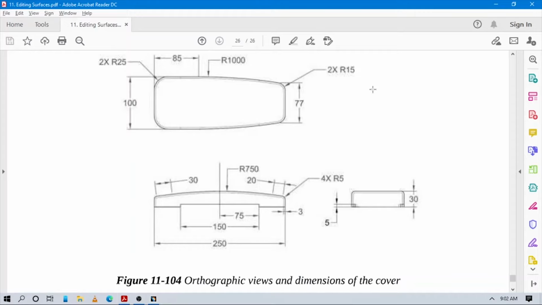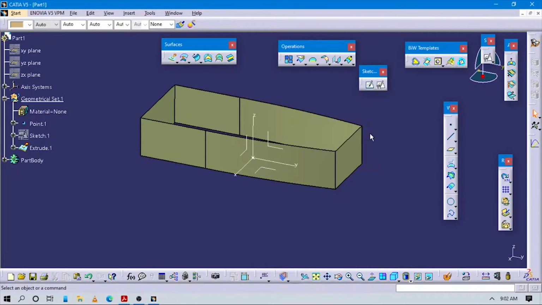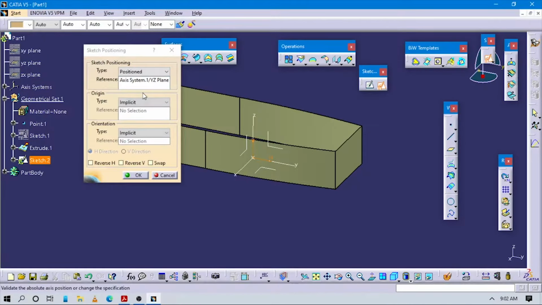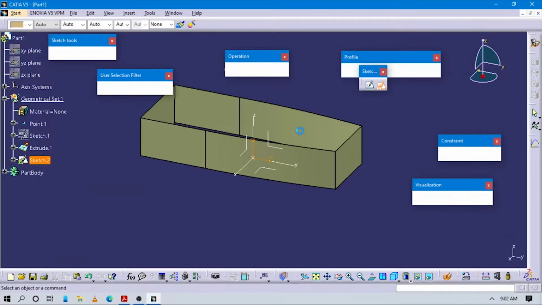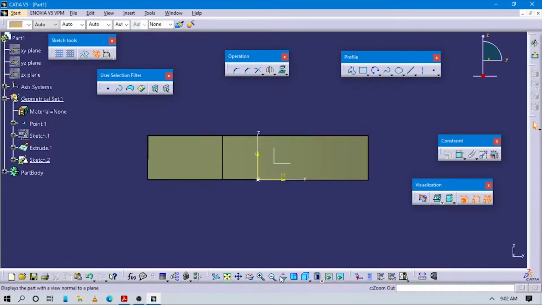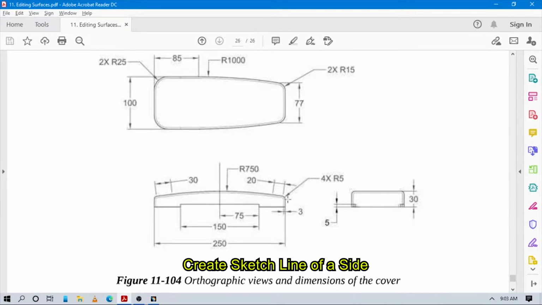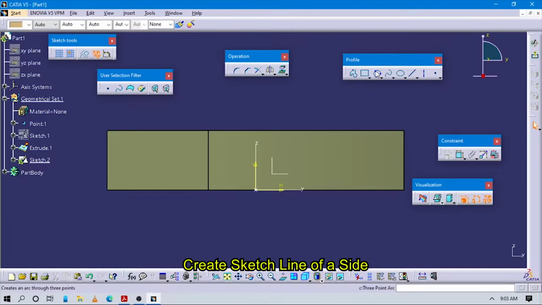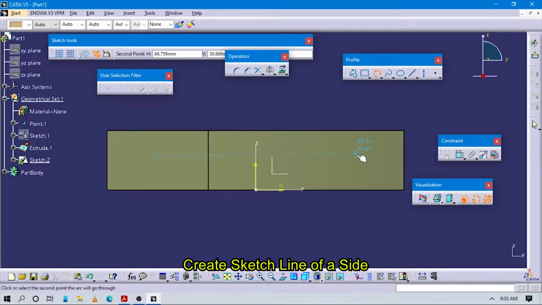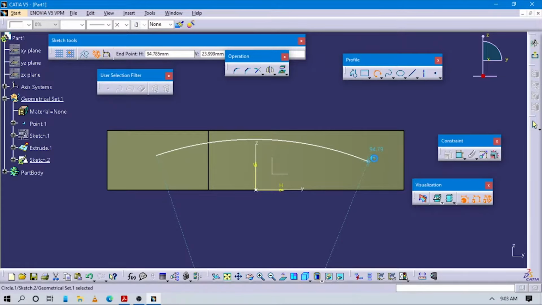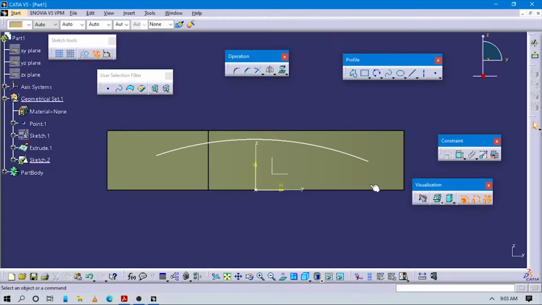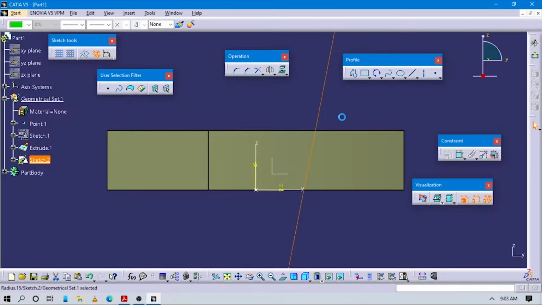Now again we have to draw this side, so go to Sketch Positioning, select this ZY plane, origin as this projected point and parallel to this line. And let's start to create this part. So first of all, create one arc somewhat like this, and give dimension to this arc, and the radius value is given as 750.